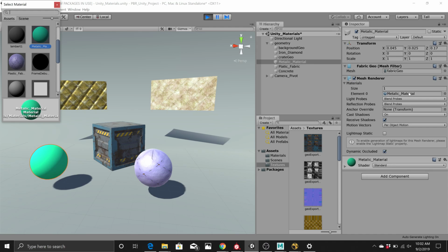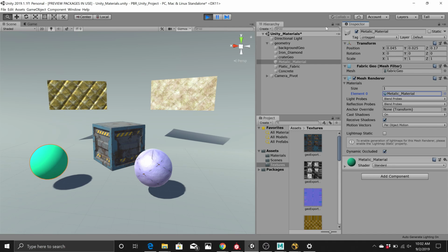So again, this is the material that's already attached to it. We get this little button over here. If I want to change the material, I can do so over here. Select what material I want to apply to this particular object here, or any objects here for that matter.